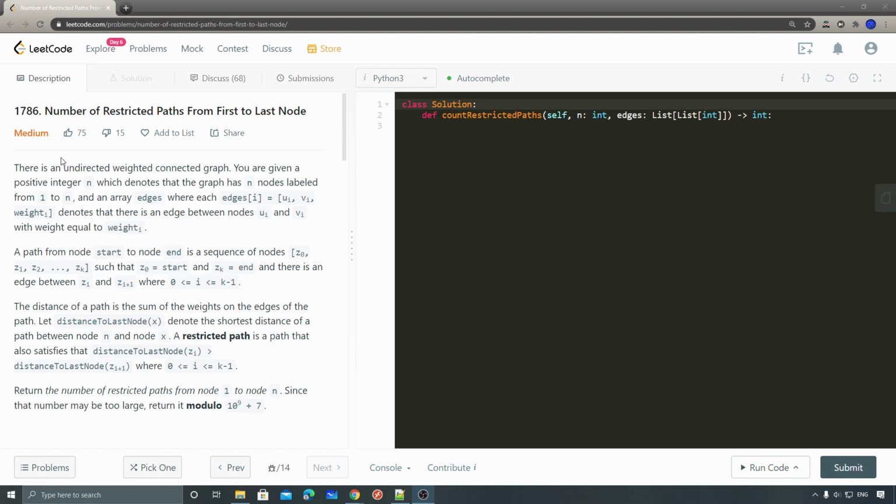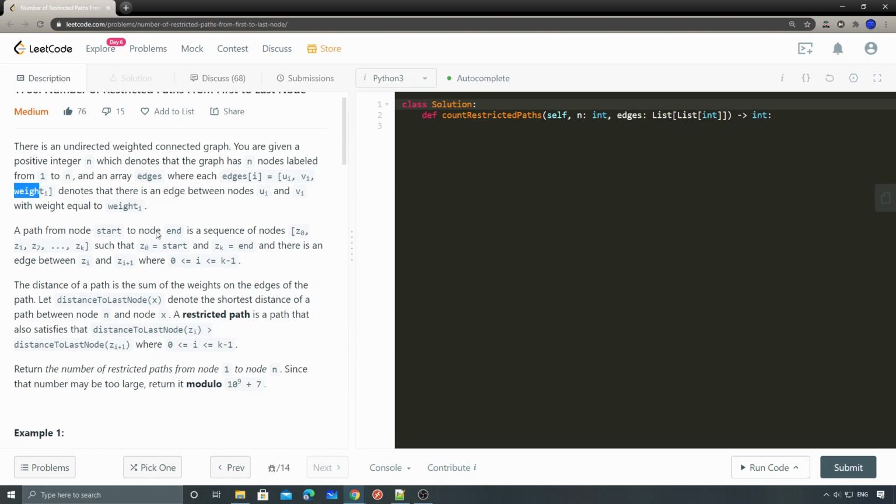So this time, 1786, number of restricted paths from first to last node. Okay, so you're given an undirected, weighted connected graph, which is represented by n, the number of nodes, and a bunch of edges with weights on them, right?